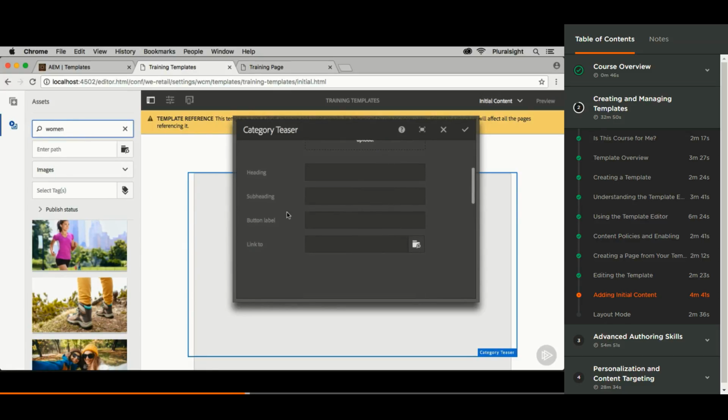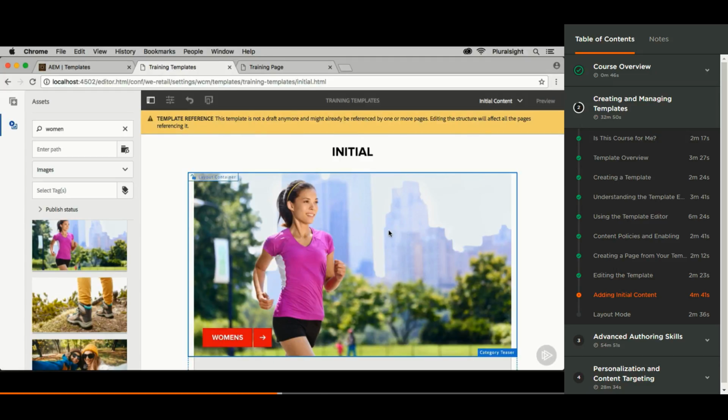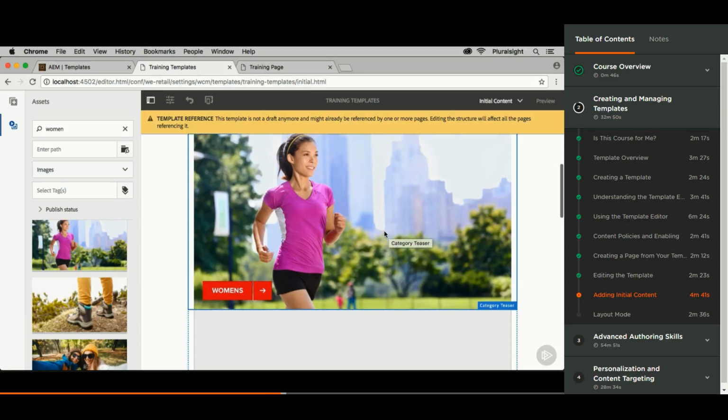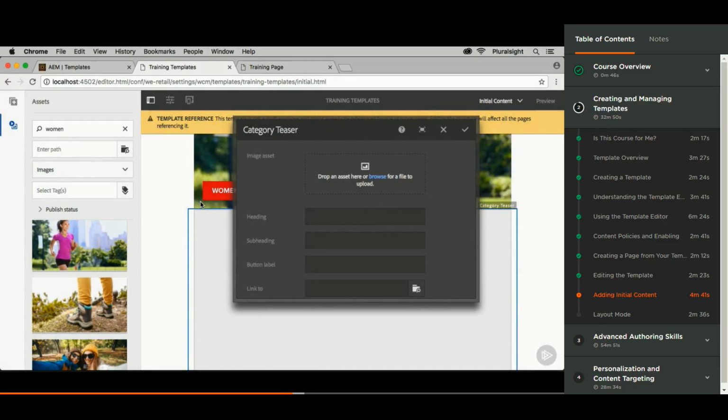Then we have to provide a button label. And I'm just going to go ahead and type in women's, and then I'll type in a pound sign for a placeholder hyperlink. When you're done doing this, you can come up to the top and click the check mark, and you can see the image appears. Let's go ahead and do the same thing for this content teaser. With it selected, we'll click configure. Now we need an image.